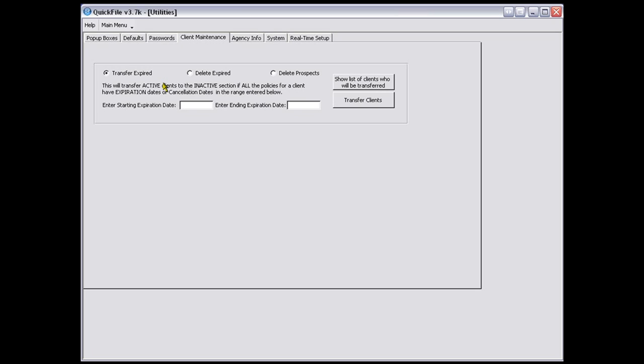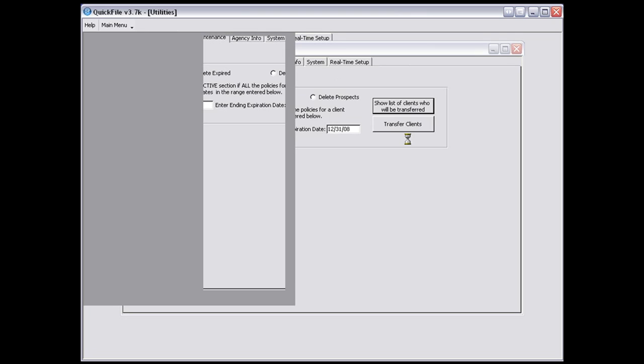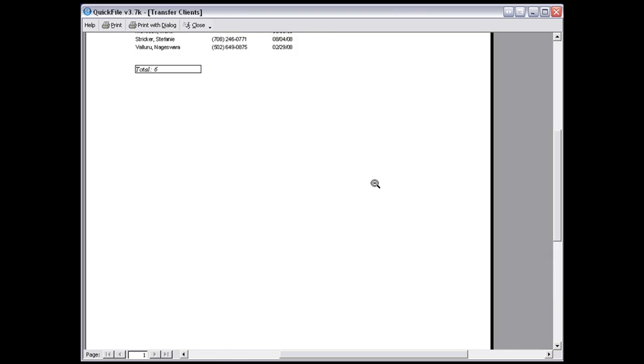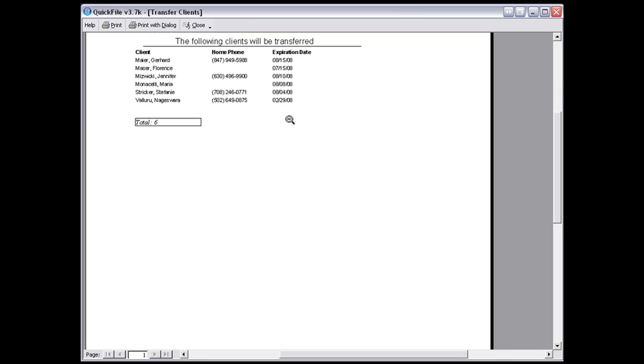So let me give you a demonstration of this. I'm looking by cancellation date or effective or expiration date. I'm just going to put in a date range here. And I want to show a list of clients who will be transferred. Now QuickFile brought up 6 clients that no longer have any active policies with me. What that means to me is that all these clients are truly inactive. That being said, I would then have to make these guys inactive. I can do that in the batch.